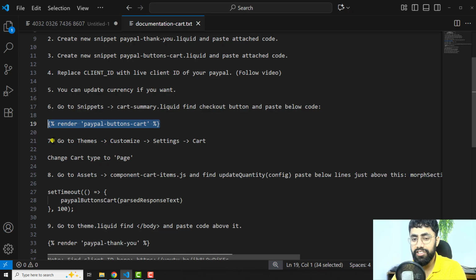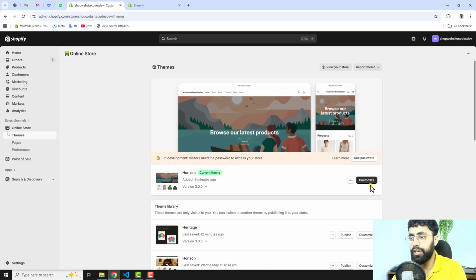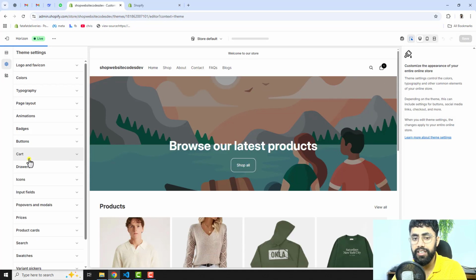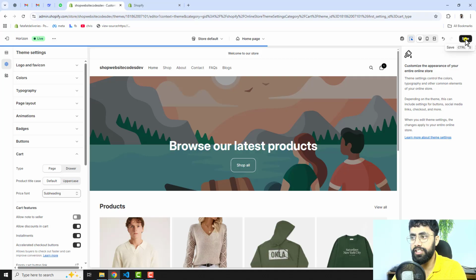We have the seventh step, which is go to themes, click on customize, click on settings, click on cart, and then change cart type to page. So let me show you what it means. Go back to the dashboard of the store, click on customize. On the left side we have theme settings, click on cart. We have to click on type page, and then you need to save the changes.